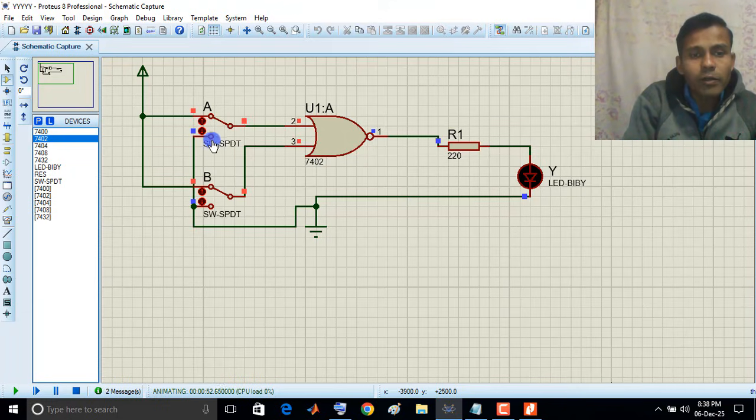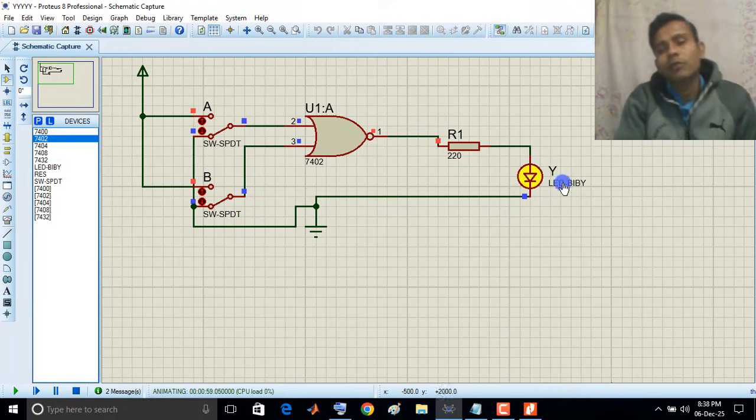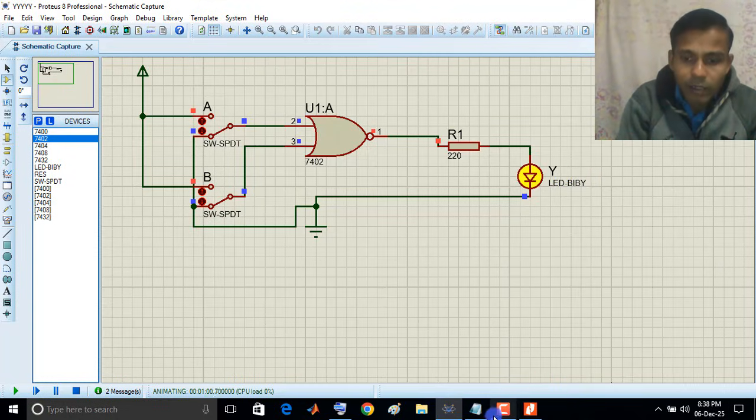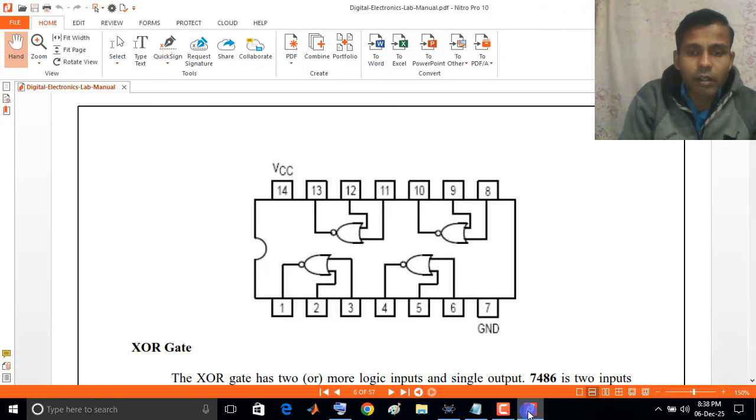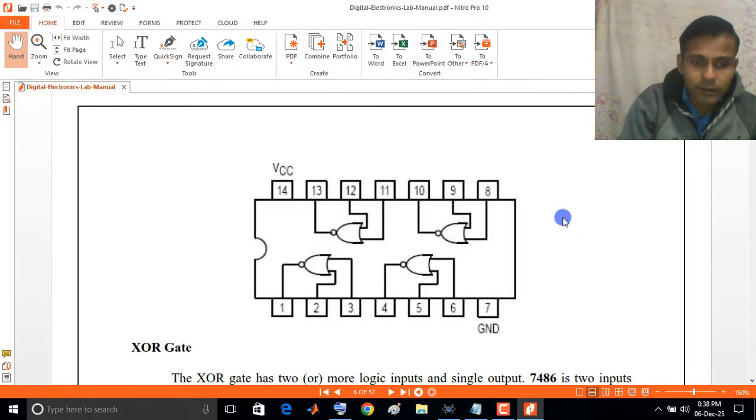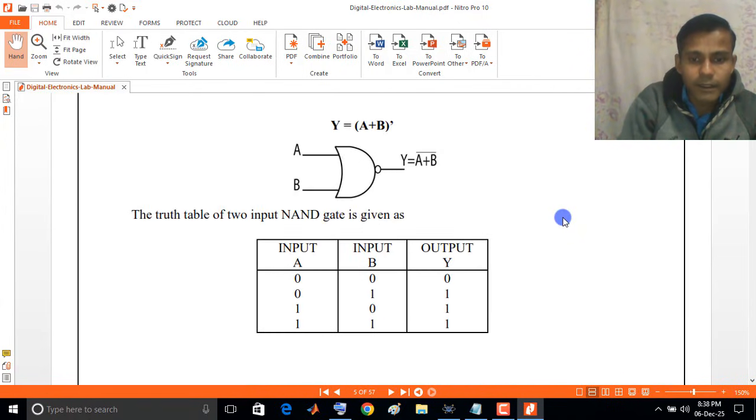That means only when the inputs are 0 and 0, only in that situation the output will become 1. You see, so the truth table of the NOR gate is verified, right?